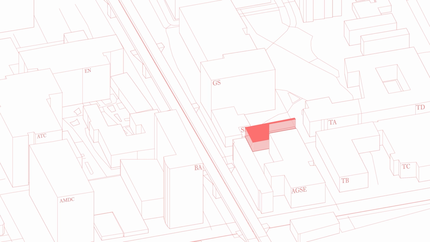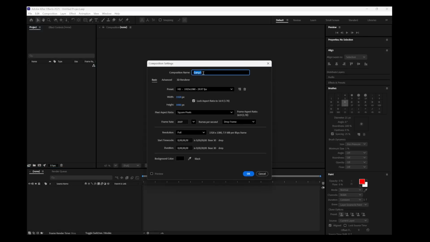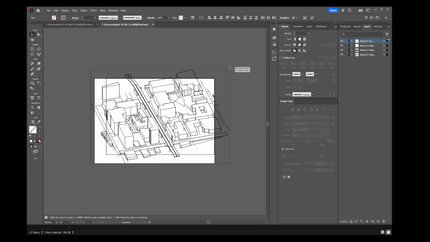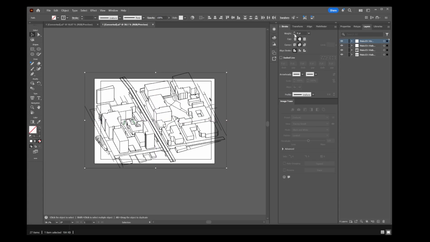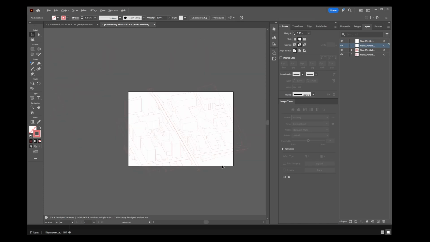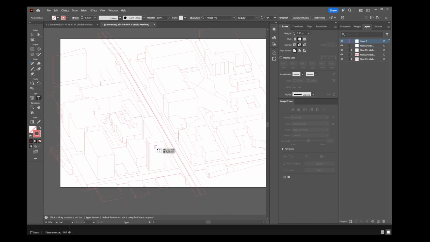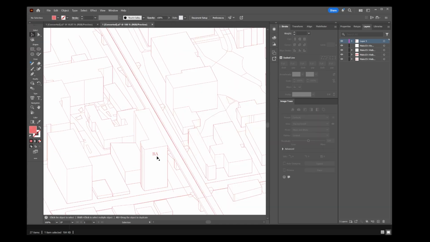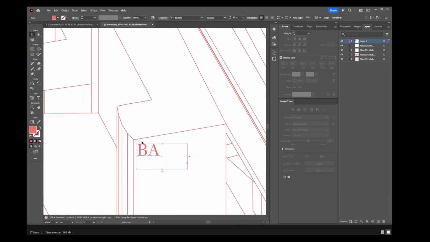Let us get started. First of all, let's open Adobe After Effects and get everything set up. Before jumping into the animation, I like to prepare the base map so the visuals are clean and easy to follow. For this project, I created the map in Adobe Illustrator, since Illustrator gives me more control over the line quality, colors, and overall graphic style.